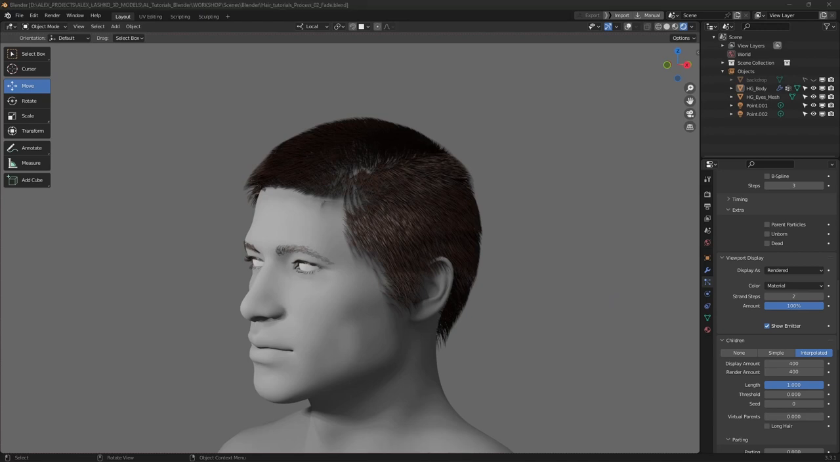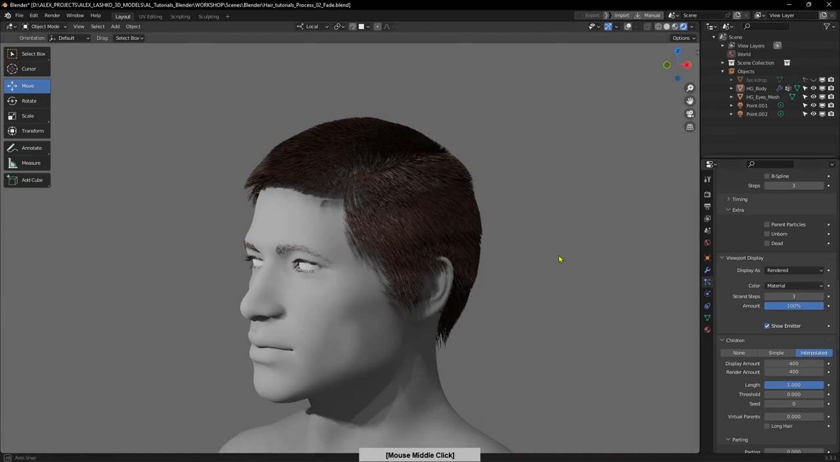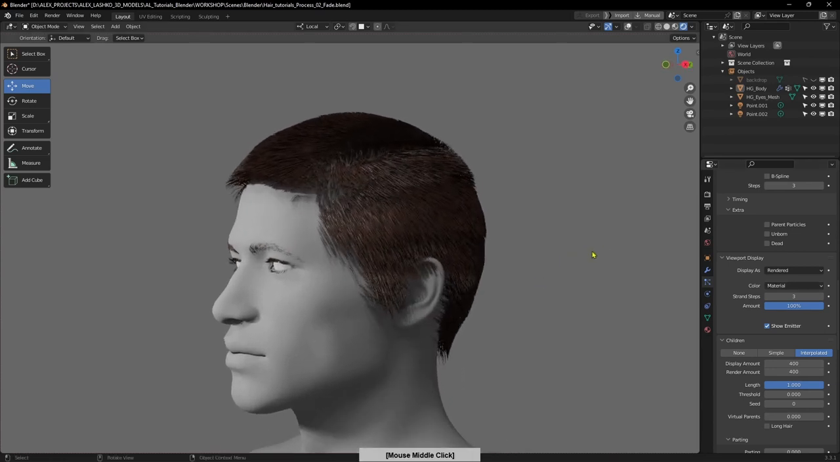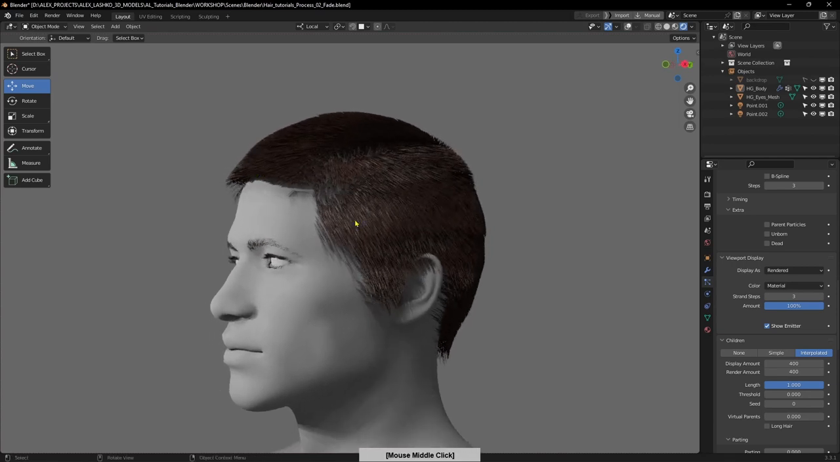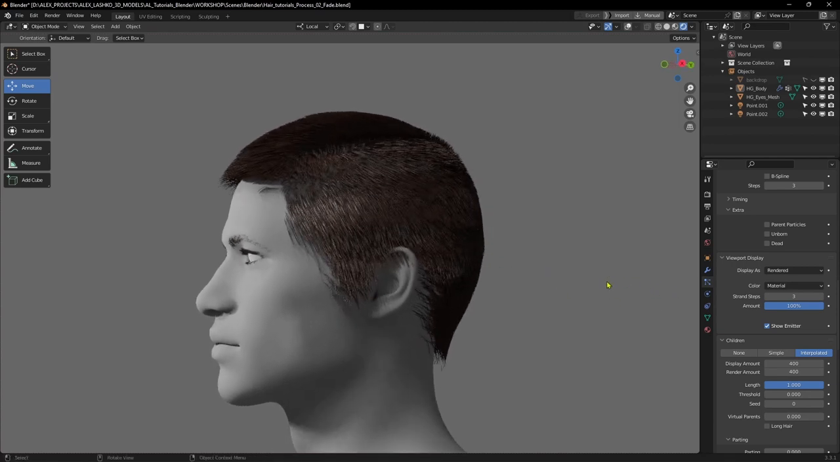Now I'll add some roughness to the hair so it does not look so uniform, and I'll also make sure to add some extra strand steps. So I'll set it to 3. And this will ensure that the hairs have enough segments and they don't start breaking. They may start looking angular.